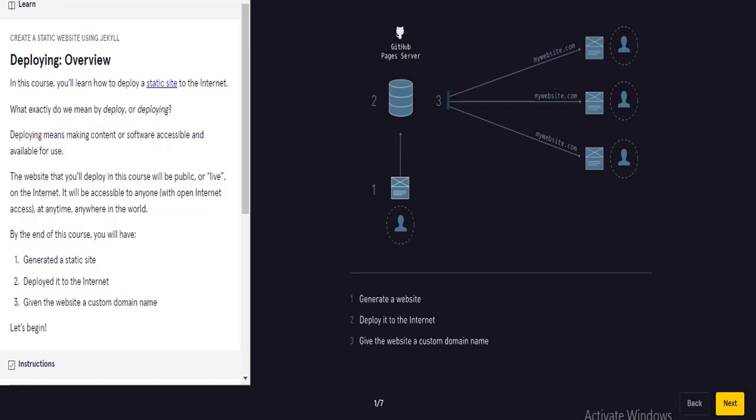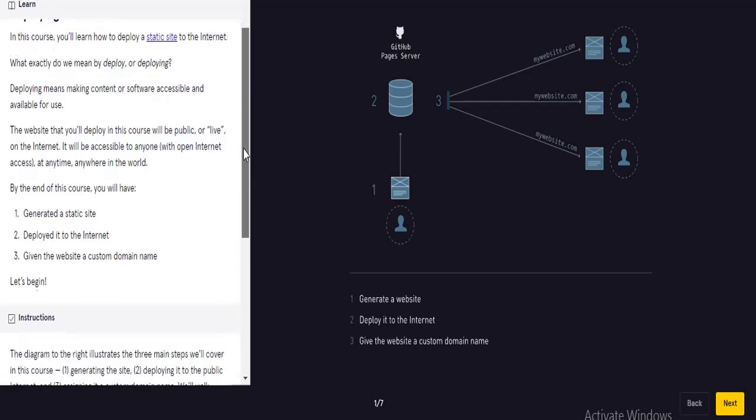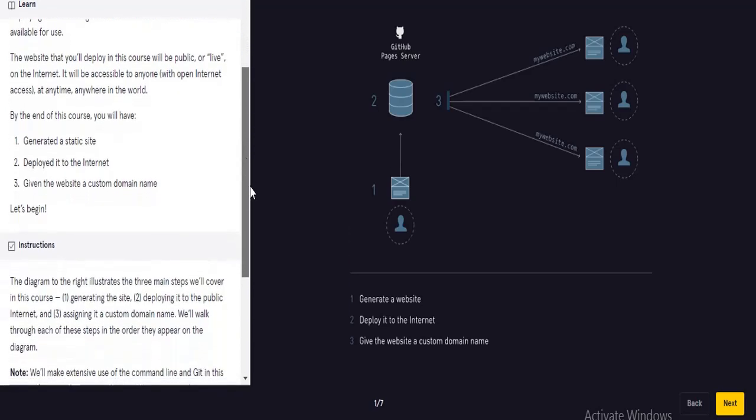And next, by the end of this course, you will be able to generate a static site, deploy it to the internet, and give the website a custom domain name. Custom domain name means you can give your domain name as you wish.